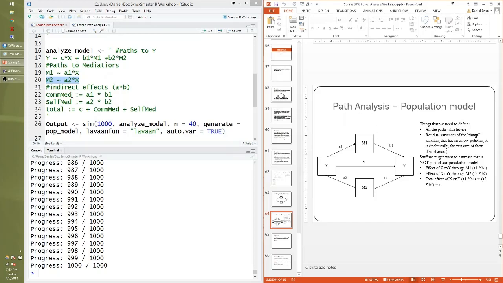We also care about these indirect effects. Ooh, I should have just made this something else. That's fine. We're going to call this indirect effect communication mediation and some self-concept mediation. So this first path, this total mediated effect, is A1 times B1. This total mediated effect is A2 times B2. And then the total effect of X is going to be this C path plus these two mediating paths.